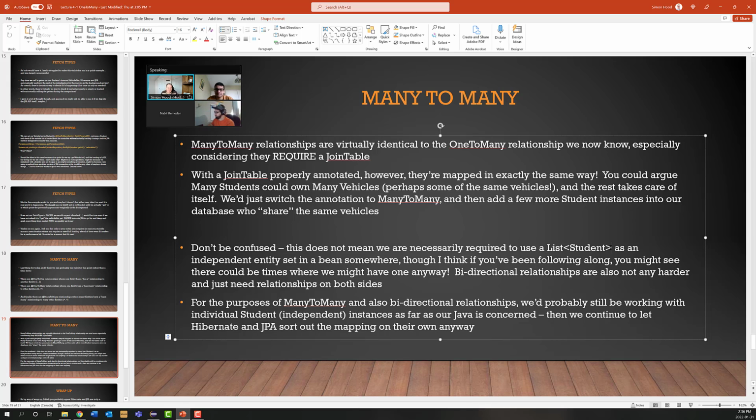Not any harder. For the purposes of many-to-many and bi-directional relationships, most of the time you're still working with individual Pojo. It's not any harder than one-to-one or one-to-many. You save the student instance, you save the vehicle instance, you relate them, in some order. Save, relate, save, usually actually. As far as Java is concerned, we already let Hibernate and JPA sort out the mapping anyway. We don't worry about it very much. We don't need to. We've abstracted that part of our lives out of our to-do list.